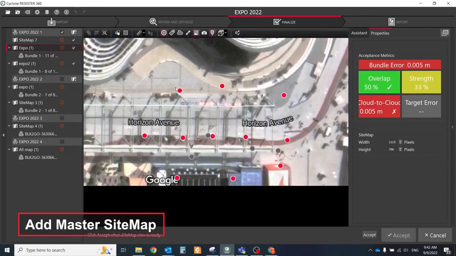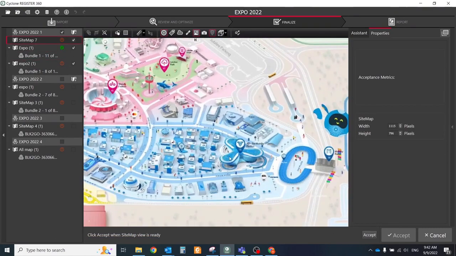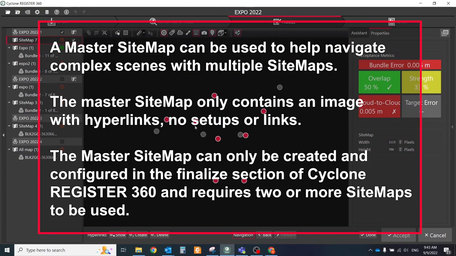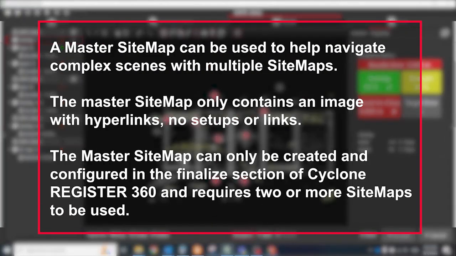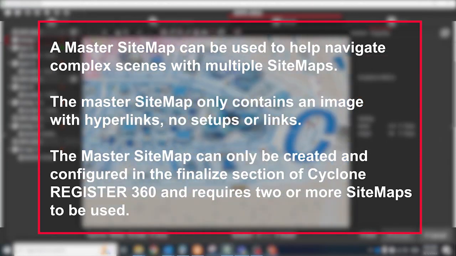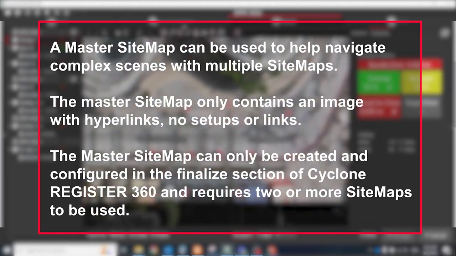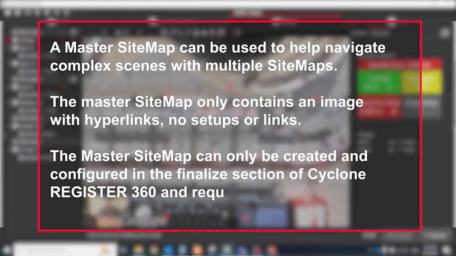It's a sitemap that contains an image that can be used to link to other sitemaps within a scene in TrueView. A master sitemap can be used to help navigate complex scenes with multiple sitemaps. The master sitemap only contains an image with hyperlinks, no setups or links. The master sitemap can only be created and configured in the finalized section of Cyclone REGISTER 360 and requires 2 or more sitemaps to be used.